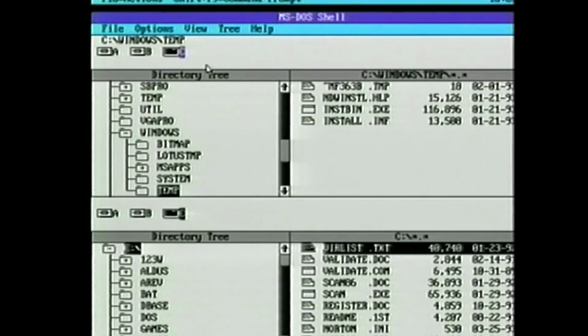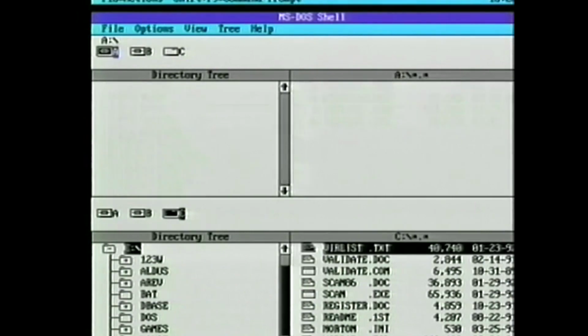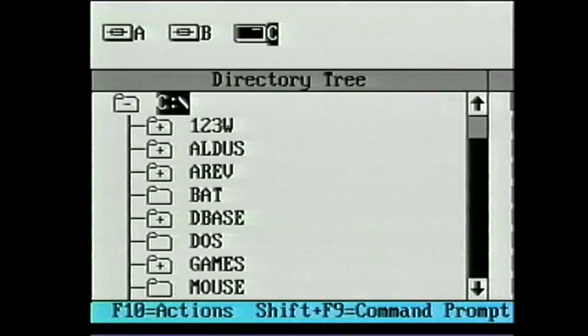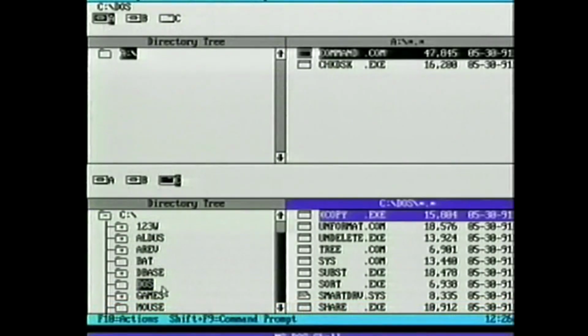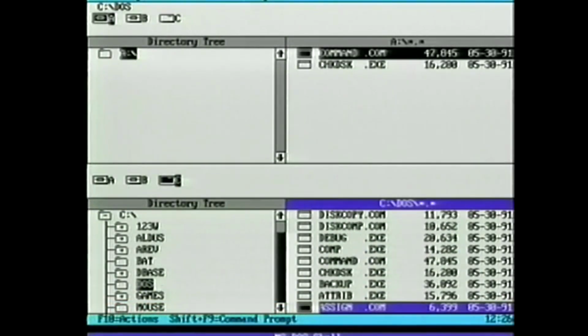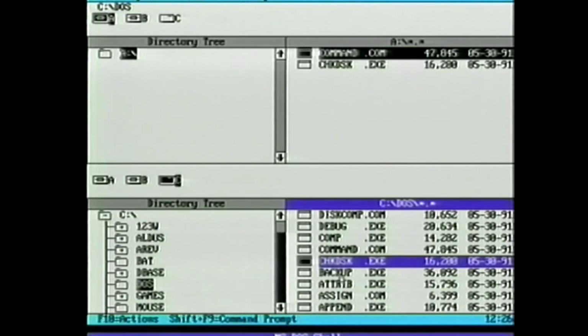From the top window, select the Drive A icon. Now our top window shows our disk in Drive A, and the bottom shows our hard disk for Drive C. Lisa, make sure the DOS directory is highlighted in the bottom tree area. Then select about 5 files from the Files area, making sure to include the CHKDSK file. That's right, select the first file by clicking on it, then hold the Shift key and click on the last.